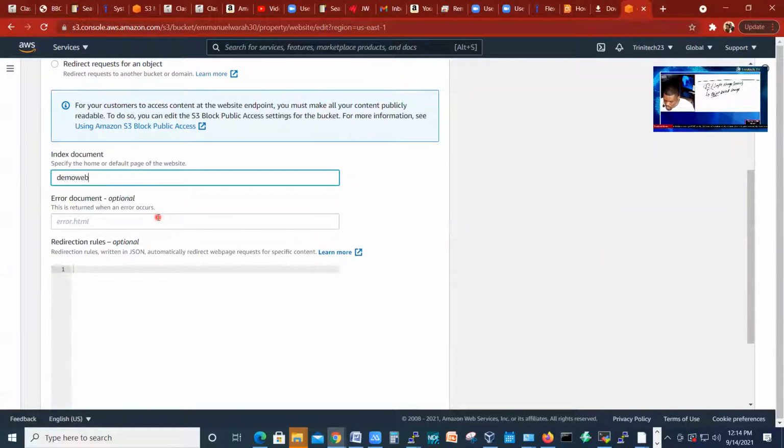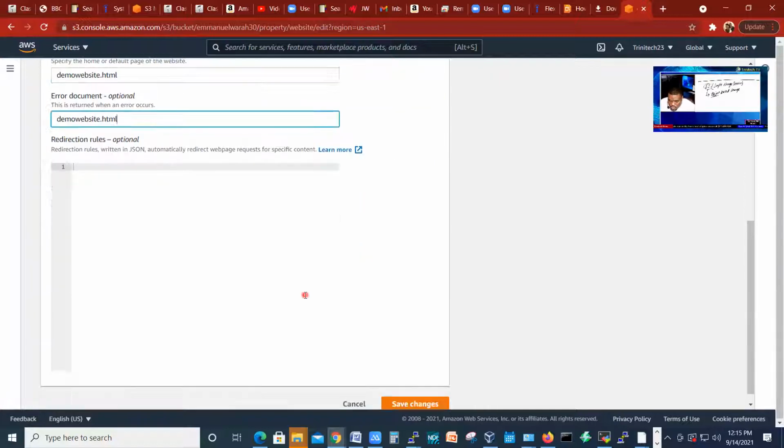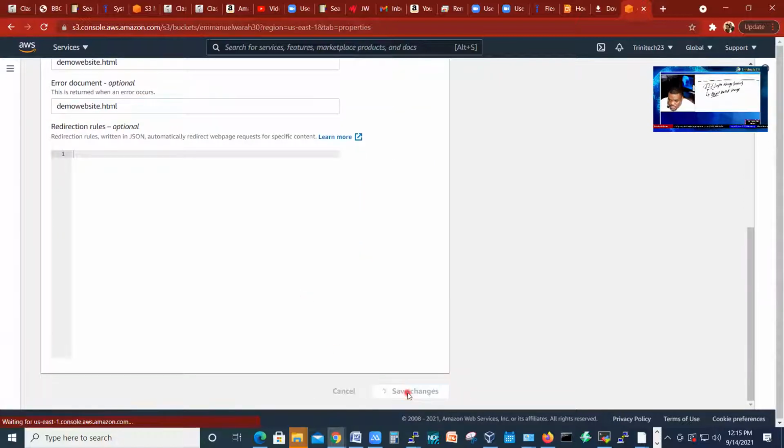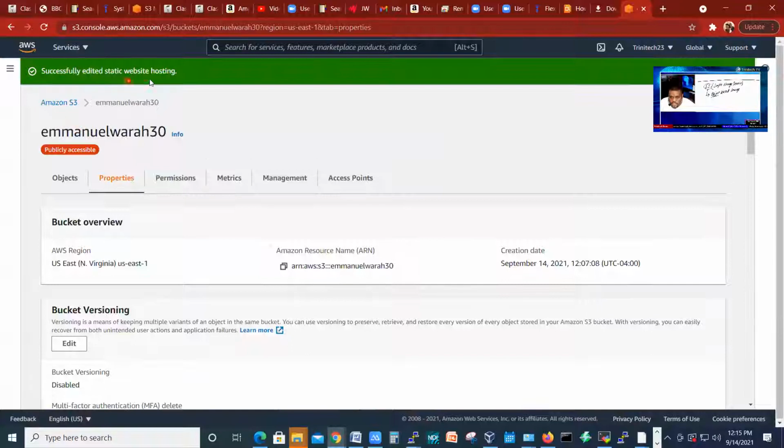So demo website.html. Now you know what I'm talking about because you've done this in Apache. So demo website.html in both boxes. All right, I think we're all set. So now what we have to do is just click on Save Changes, and we have successfully edited static website hosting. So static website hosting has been enabled.